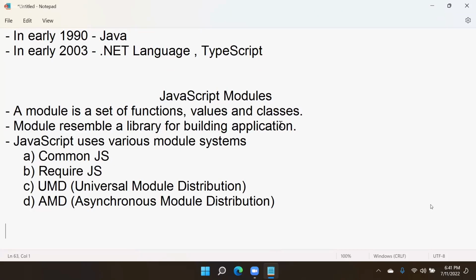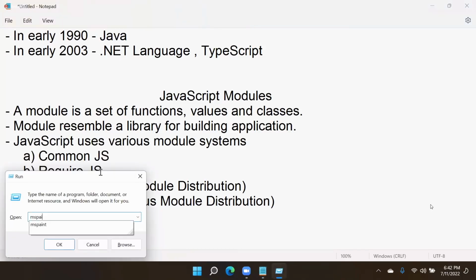We have to use these module systems according to which technology we are using. Suppose JavaScript is used in Angular, React, Node.js, or some other technology, these module systems are mandatory. Depending on which module system, we have to learn how to build the libraries. So we will see what the module system actually is.